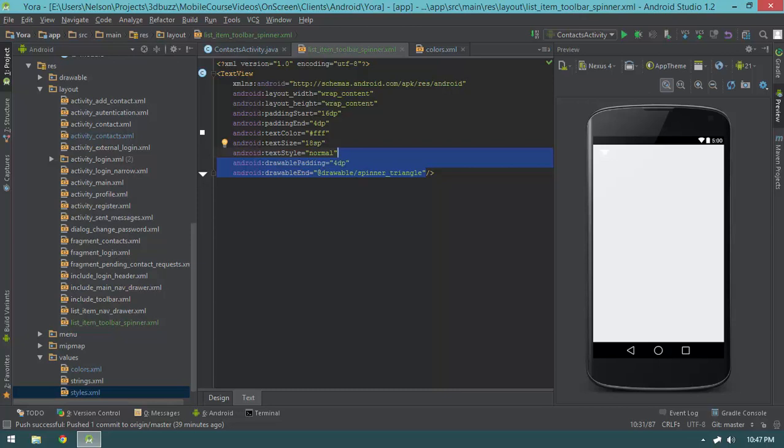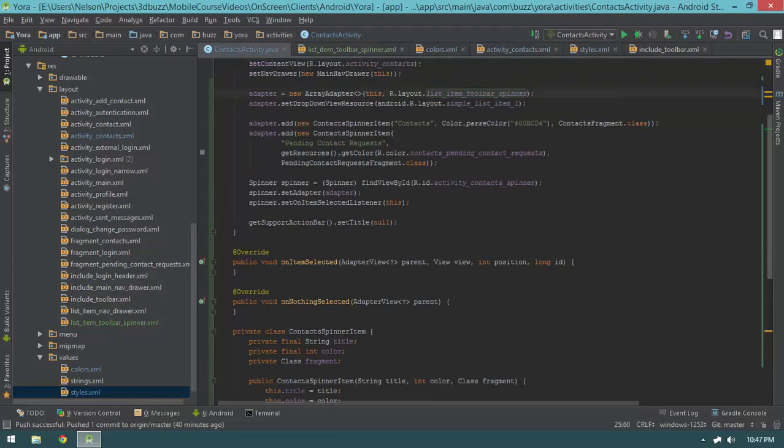Well, text views have drawable starts and drawable ends, and they are images that can be placed and rendered from within the text view. So effectively what I'm saying here is that I want the drawables in this text view to have a 4 dp padding. Then I want at the end of the spinner item to draw a spinner triangle. And that's it. So now our code should compile. There shouldn't be any reason why our code doesn't compile.